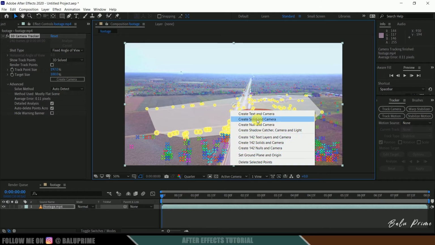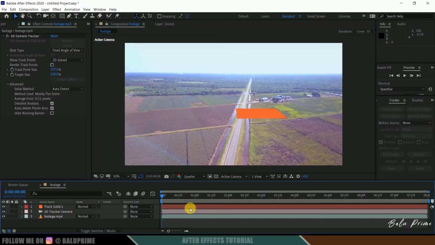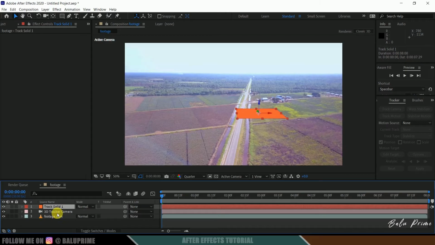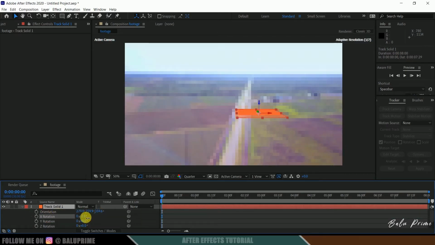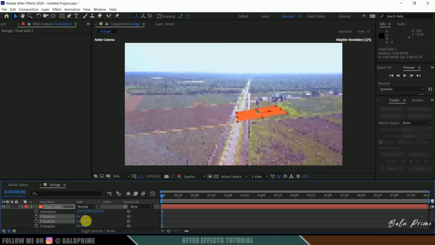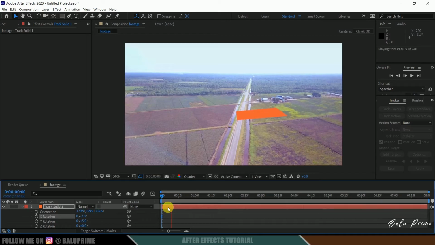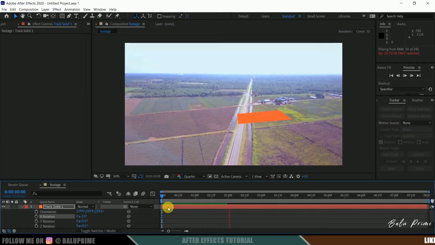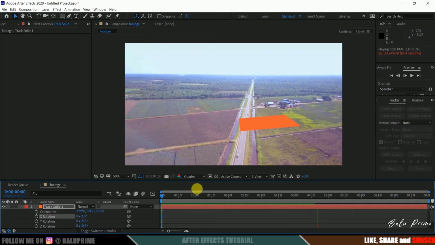Now right click, create solid and camera. We will get a solid created here. Let me align it properly. Press R on the keyboard for rotation. Let me place it here. I think this perspective is nice. Let it be like this. If you play this, you can see our track solid stays in its position. So our tracking is looking good.